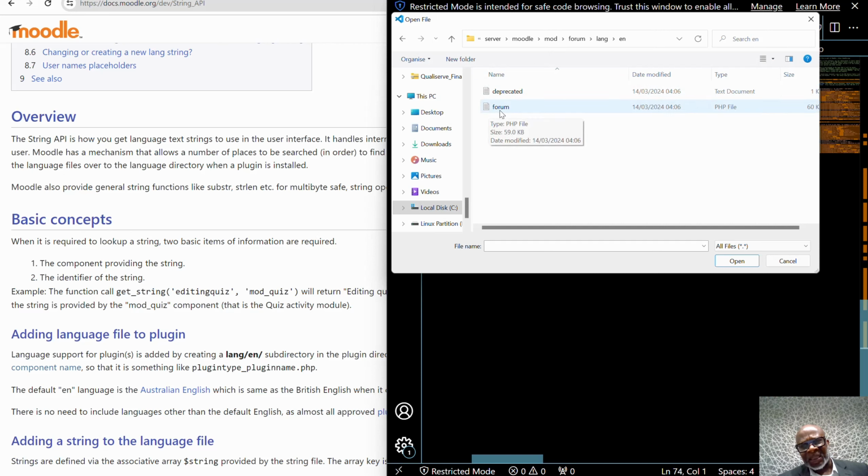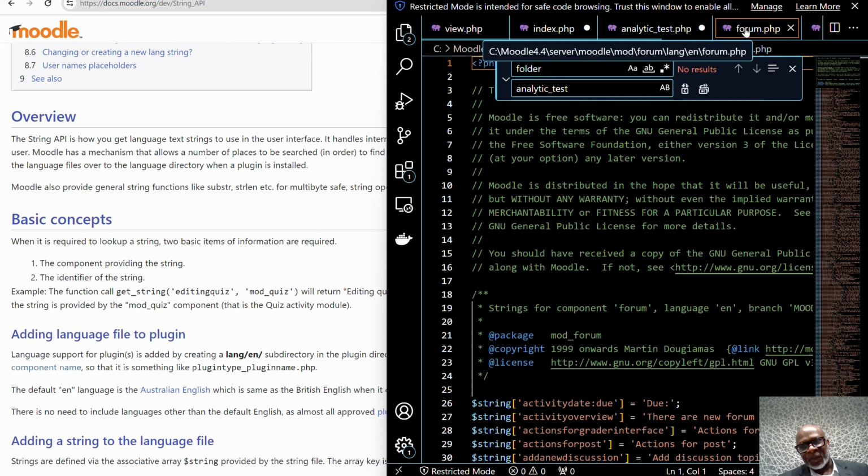That's the name of the plugin. So the plugin name is what's there. If there's a type to it, then you add the type to it. So you have the plugin type underscore plugin name. Essentially, if we click here, this will be forum.php. That's this file. If I open it, you see, that's what it is. So lang en forum.php. That's where it's going to be.